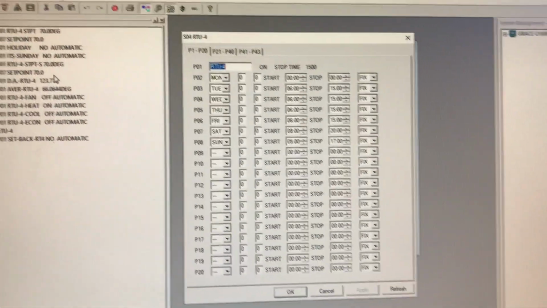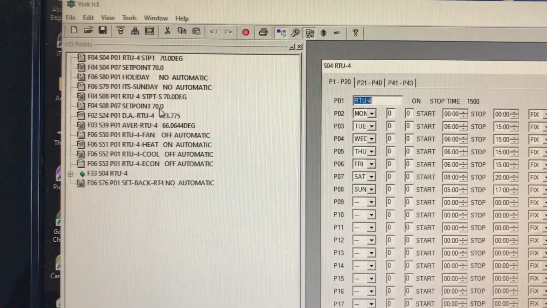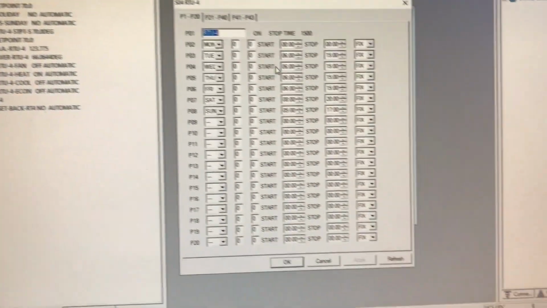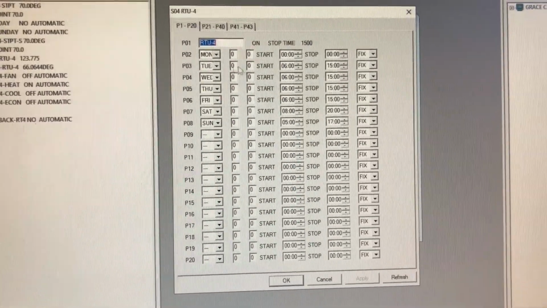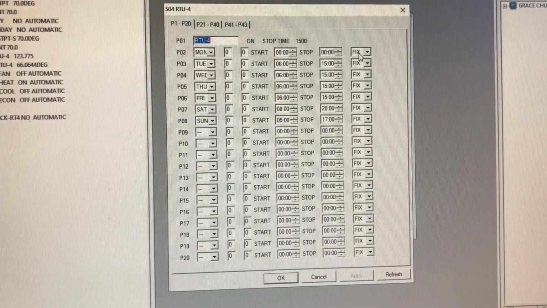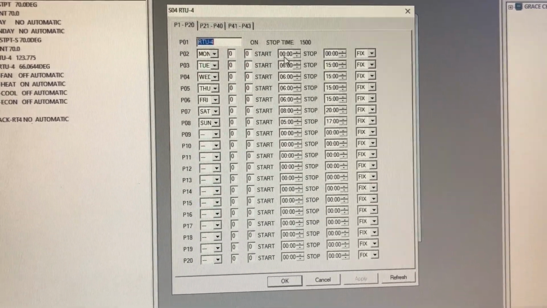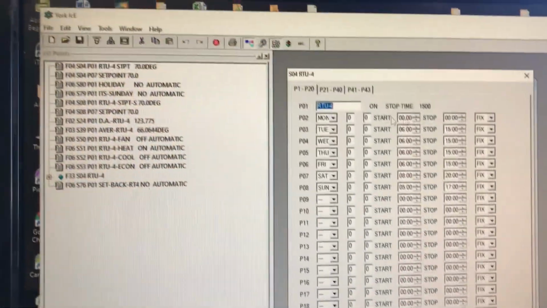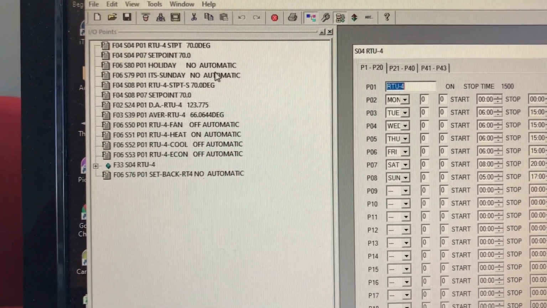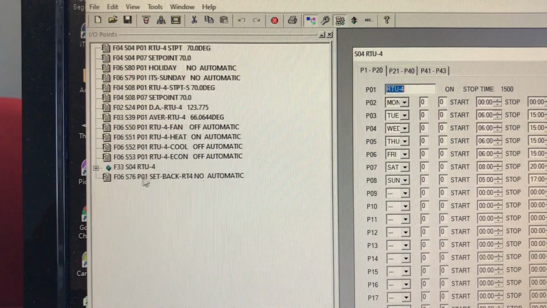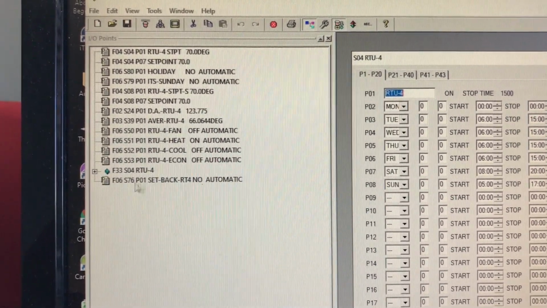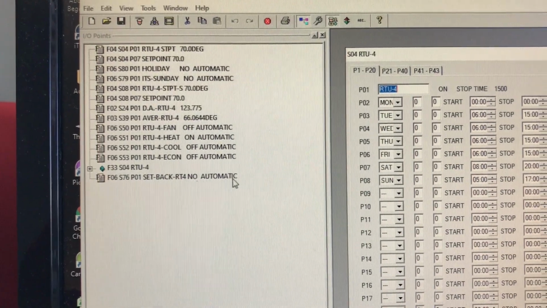So we have the set point at 70 degrees on Sunday and 70 degrees on Monday through Saturday, so it's always at 70. And on Monday, there's no start or stop time, which means if there's no start time and no stop time, then this unit will automatically go into setback, and the setback temperature is always 10 degrees difference. So you can see down here it says setback, no automatic.